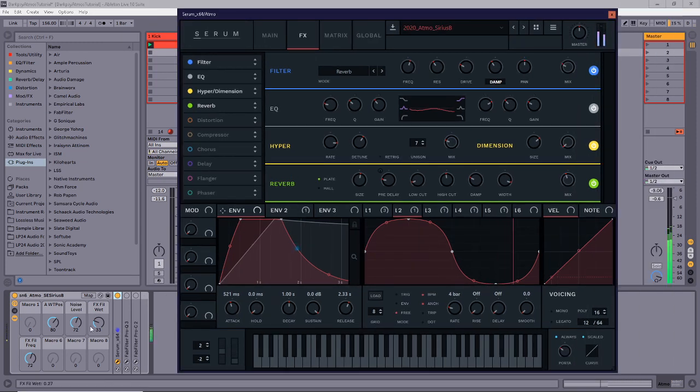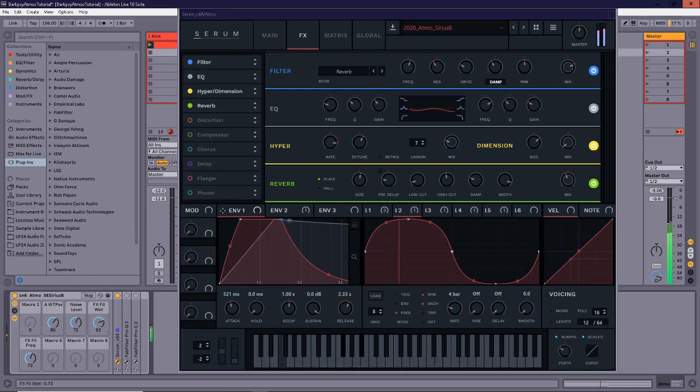And so 2 of these macro knobs are for this reverb filter. I've got the dry wet, the mix, and I've got the cutoff frequency here. And so both of these are doing a lot of shaping if I move these around.